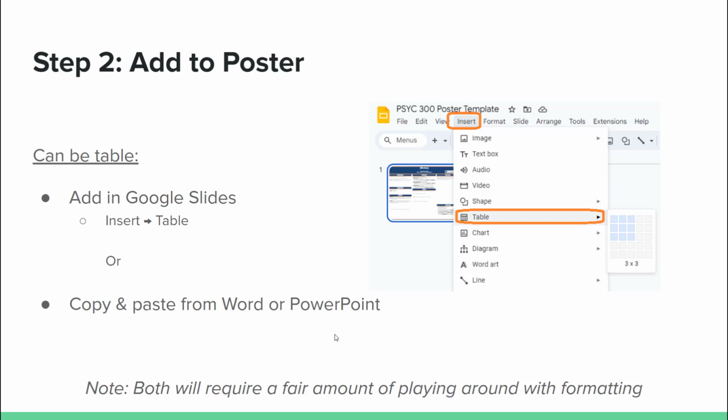Now, in general, you will want to expect to spend a fair amount of time playing around with formatting if you add tables to your poster. And so that is something that you want to think about: am I a visual person? Do I want to have a table? But if so, you will probably spend some time needing to format it in the way that you want. It will take some effort, but then in the end, you might be very pleased with the way it looks.